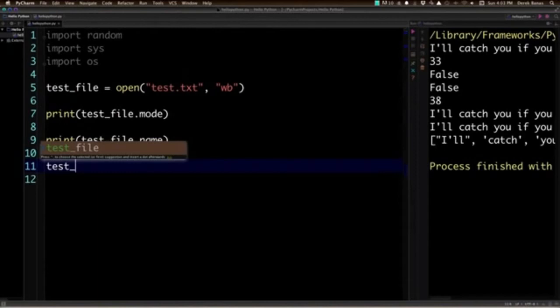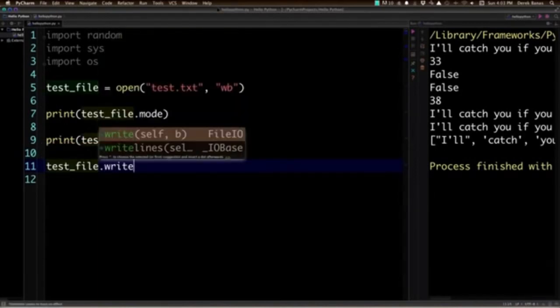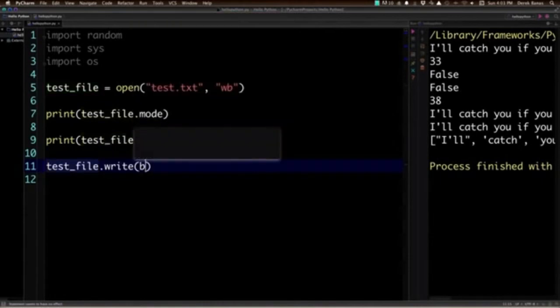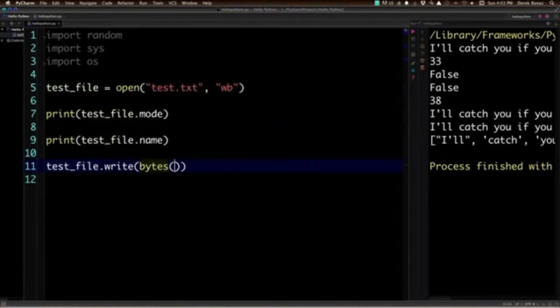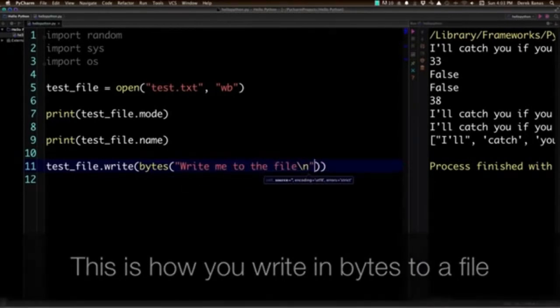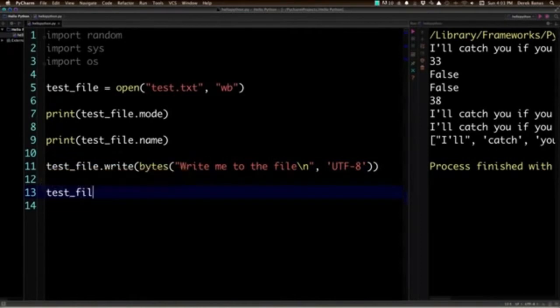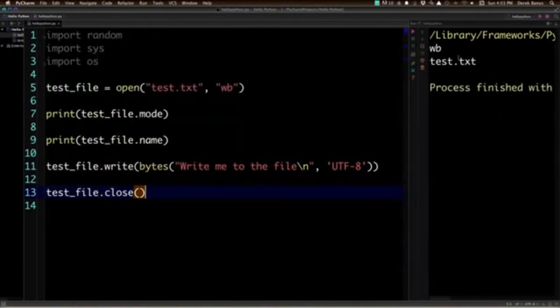And then if I want to write text to a file, I'm going to go test file write. It's a little bit odd. You're going to have to type in bytes, and then type in write me to the file, put new line inside of there. And then after this, you're going to have to type in UTF-8. About the only odd thing we've seen so far with Python. And then finally, if you want to close a file, you just type in close. And there you can see WB and test.txt prints out on the screen.